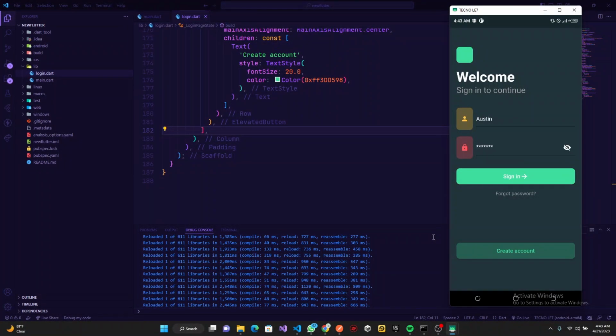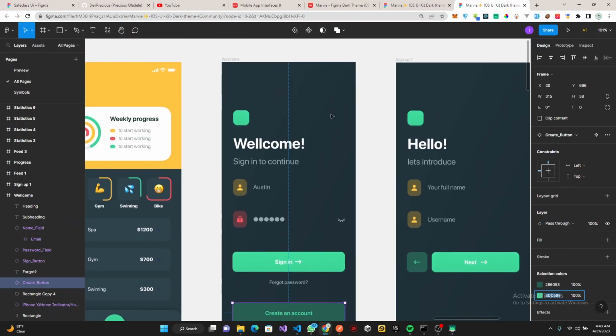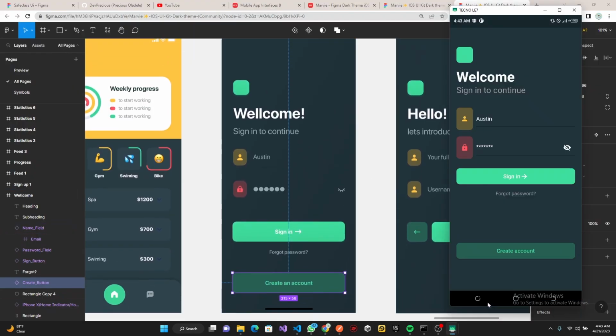So in this video, we're going to be building this UI using Flutter. This basically is for beginners that are new to Flutter. Alright, so this is what we're going to be replicating. As you can see from this UI, this is what we're going to be replicating in this video.